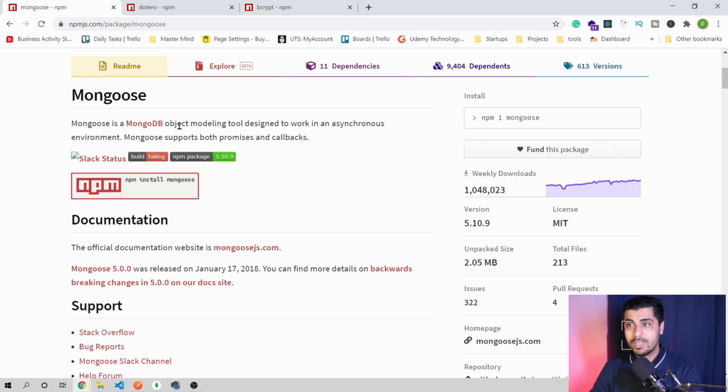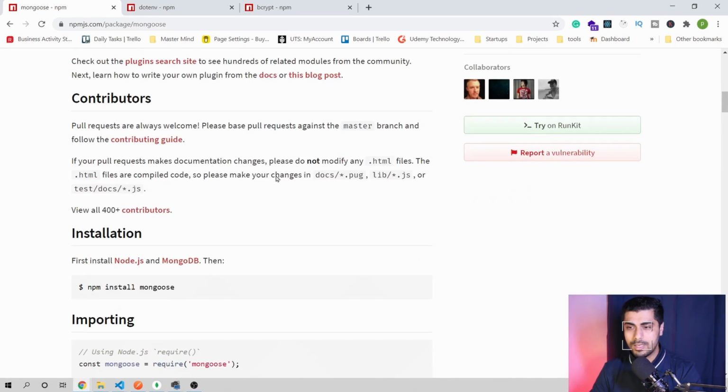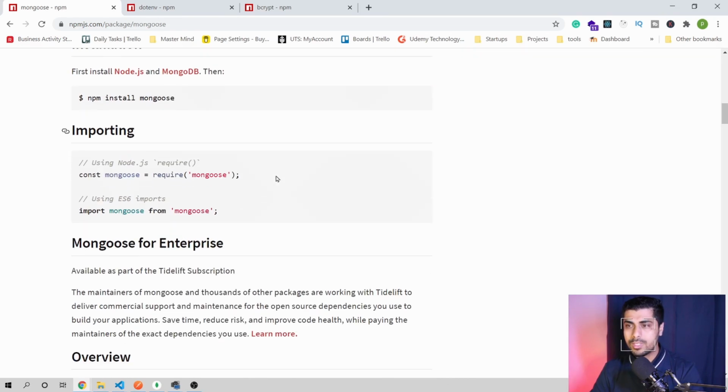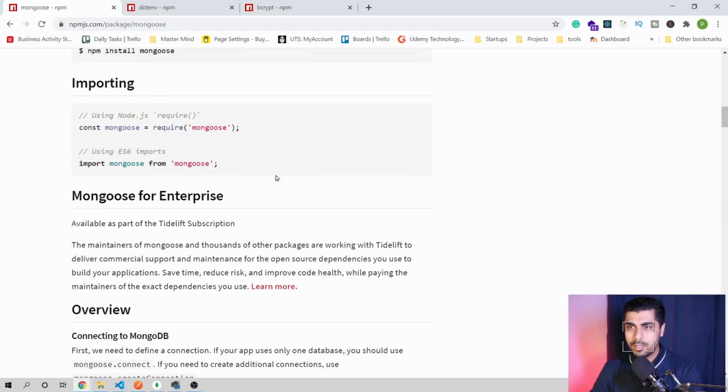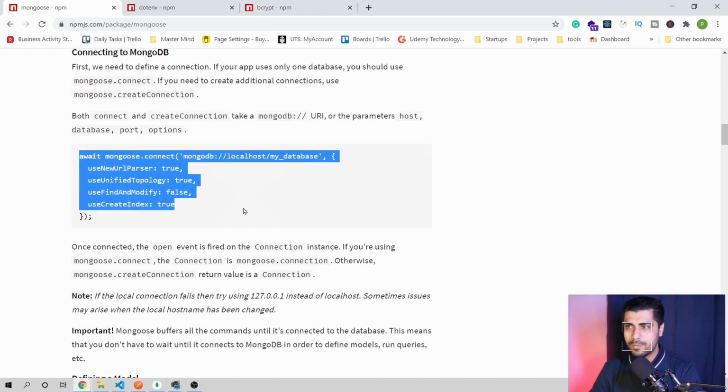Okay, so Mongoose is a MongoDB object modeling tool designed to work in an asynchronous environment. Mongoose supports both promises and callbacks. So this is the client that helps us connect to the Mongo database. To do that, we need to first create the connection. So first we import Mongoose and we create the connection like so.